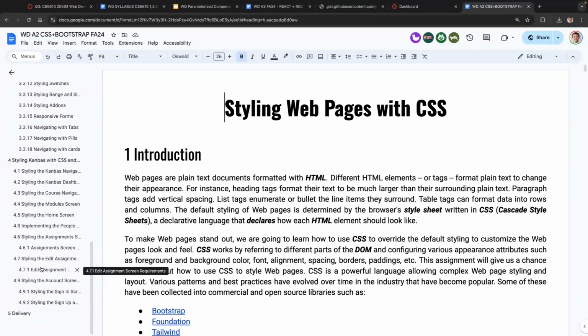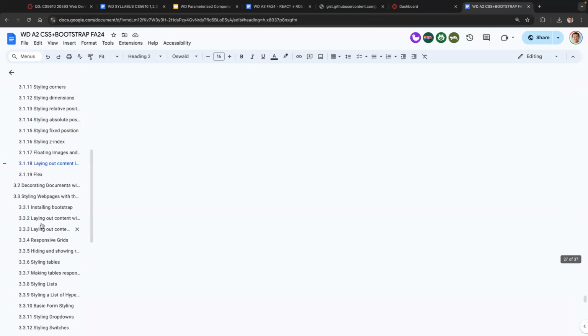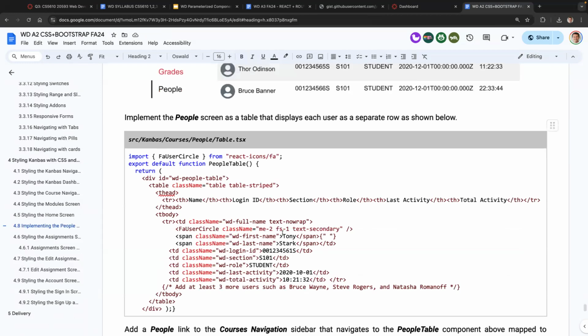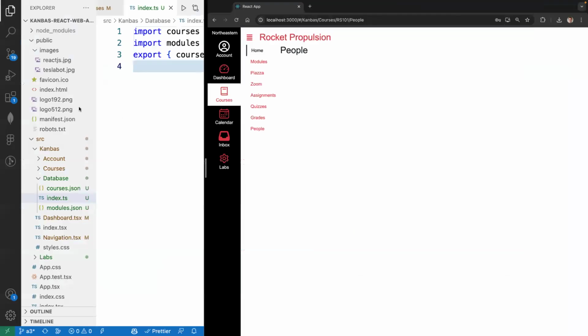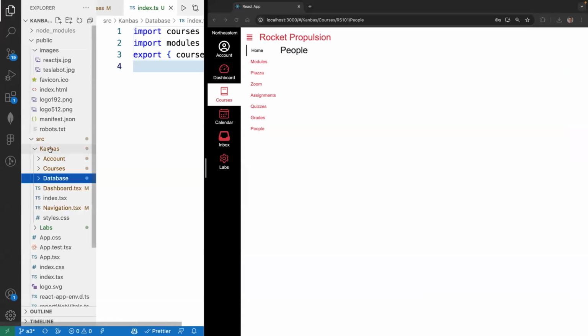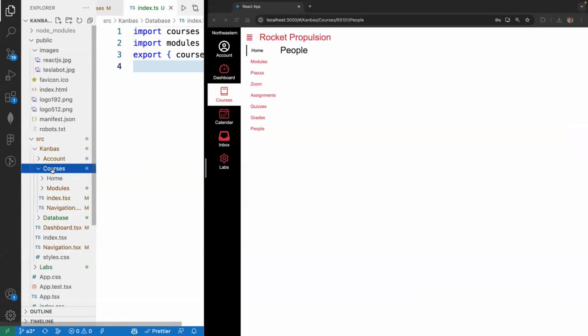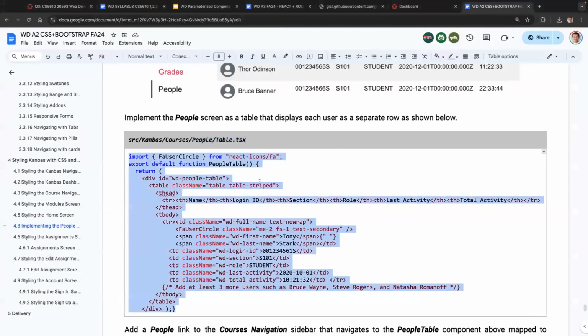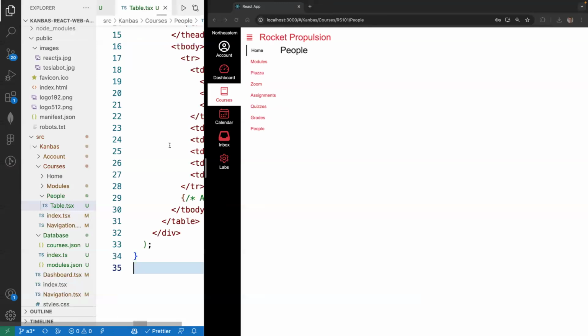So the account screen, the people screen. We gave you this implementation, so let's use this as a sample where to start. Let's create the table here. We'll probably need a directory, so let's create a directory here. This will be the entry point, inside of the courses. We'll say new file, people table, and we'll grab that implementation and paste it in there.